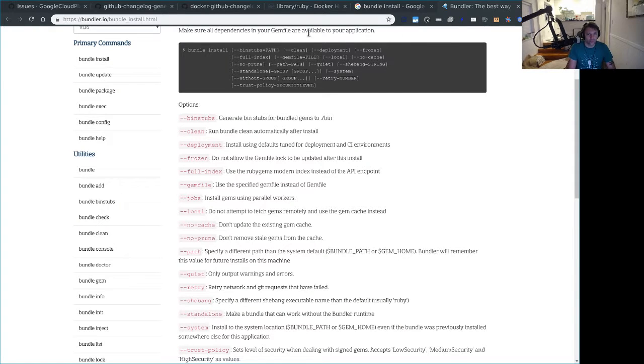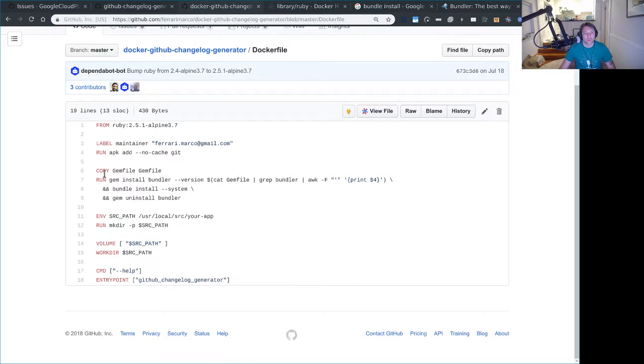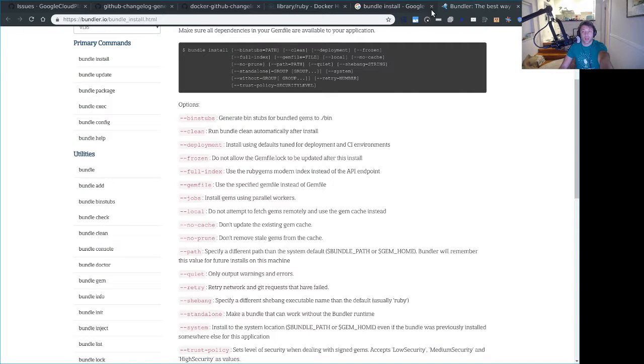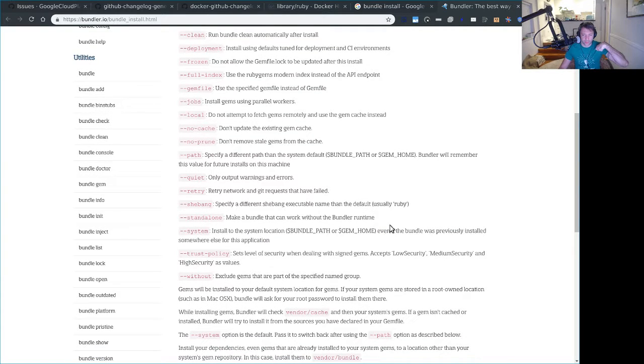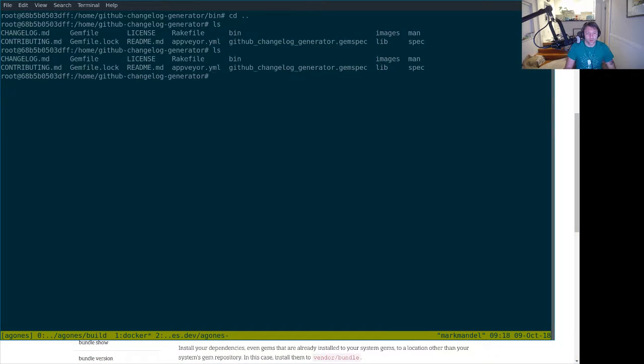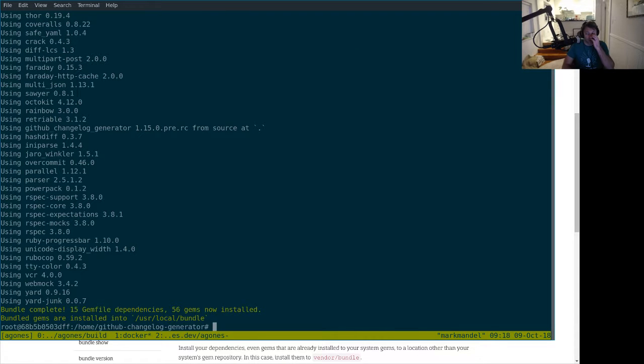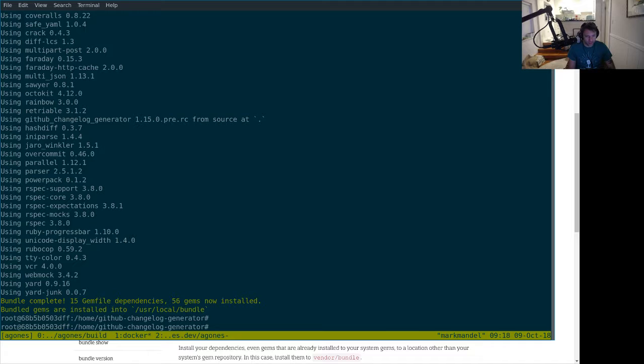So here's an interesting question. When you gem install bundler, whatever, bundle install system. Maybe I need to do that. So when I do system, it installs to the system location of gem home, even if the bundle was previously installed somewhere else. Okay, let's try that. All right, so bundle install dash system. Of course, there's no guarantee this thing was actually going to work, but at least bundle gems are now installed.